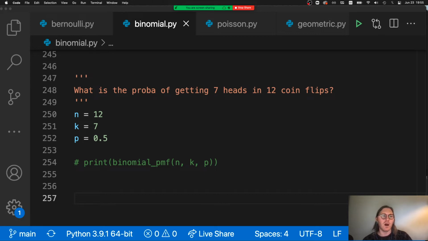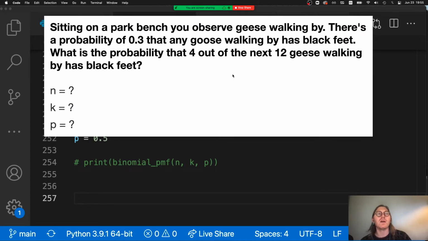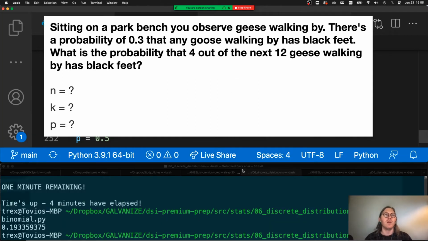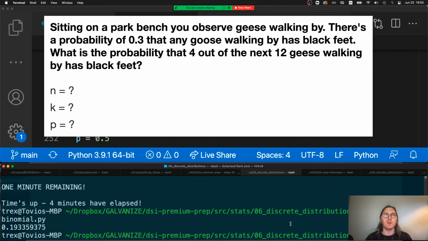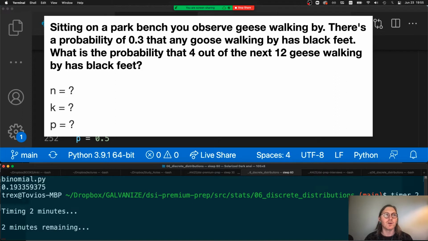But usually the first thing people will see is these formulas and how to use them. So that said, let's do a couple more of these, and I'll have you do these. So that will be 1, and we'll just take 2 minutes on that. So go ahead and solve that. Sitting on a park bench, you observe geese walking by. There's a probability of 0.3 that any goose walking by has black feet. What is the probability that 4 out of the next 12 geese walking by has black feet? So go ahead and solve that.